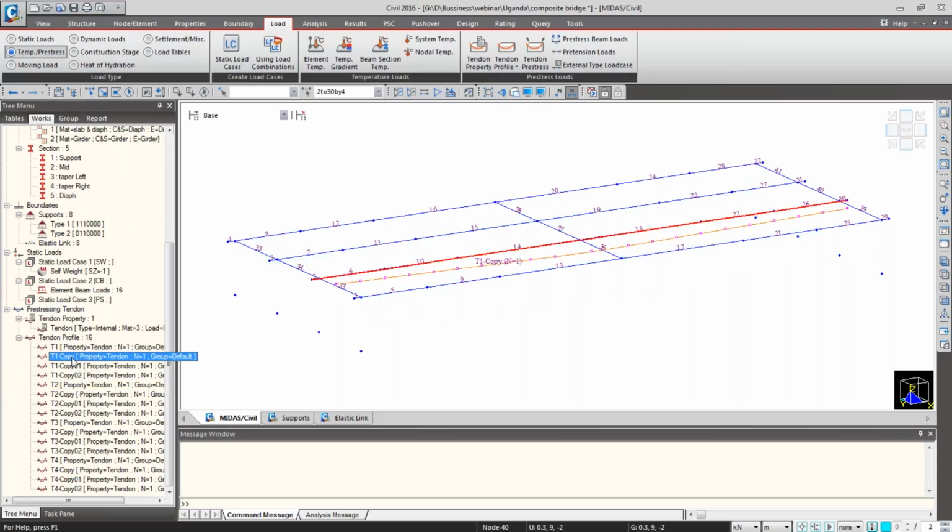Now you can see if you double click, it will display where the cable is associated. So once you're copying it, it automatically identifies the second girder, third girder, and fourth girder. Fine. Now the next step is tendon prestress.